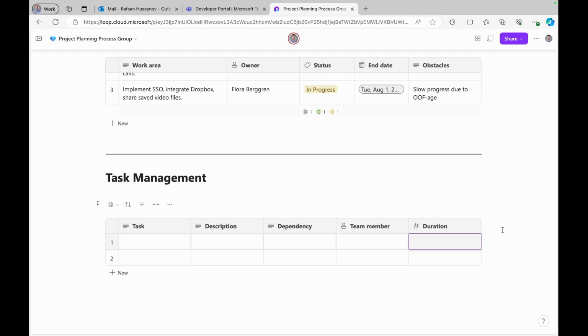So just keep in mind that a lot of the time your team members are not only doing one project, they might do a couple of different projects, so they dedicate only 20% of their time. So that's why it's important to first estimate the time or effort it will take to complete the task, and then come up with the duration.